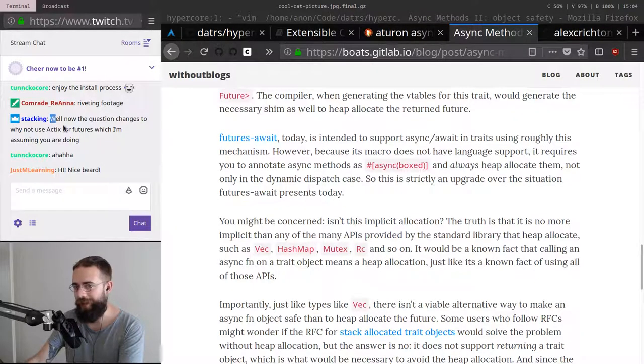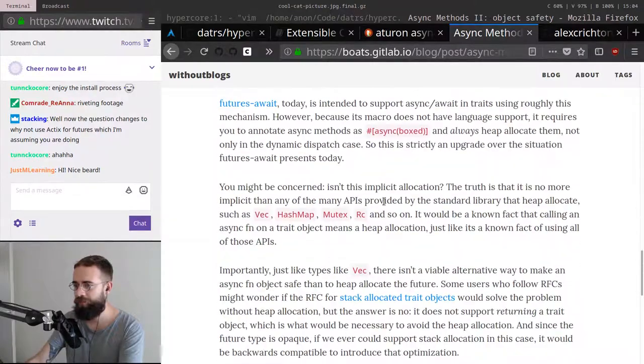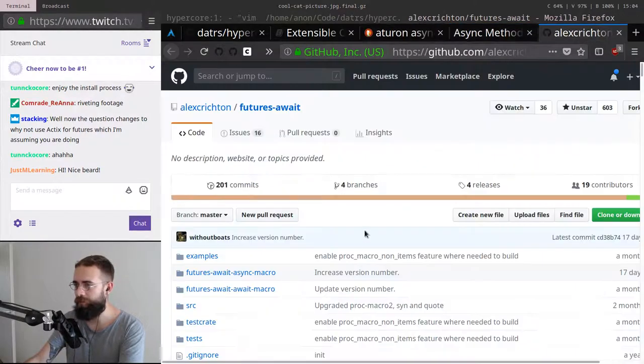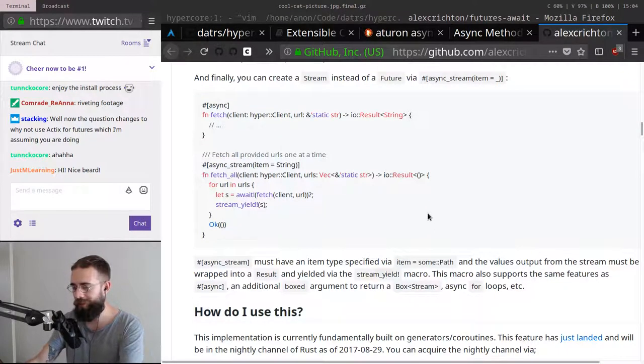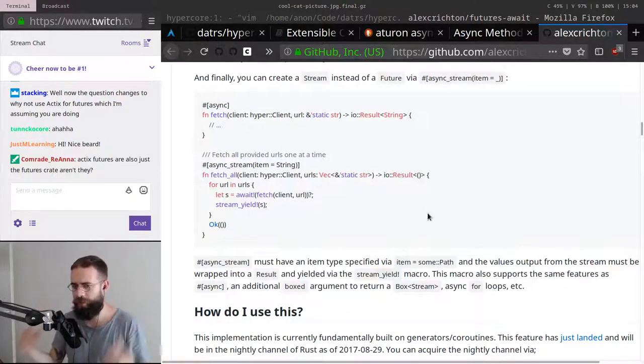Like, Actix is great for certain things, but not for a thing I'm trying to do right now, I don't think. I'm just trying to go, because this is a bit lower level than whatever Actix has to offer, right? It's like a whole framework and it spawns a bunch of things.